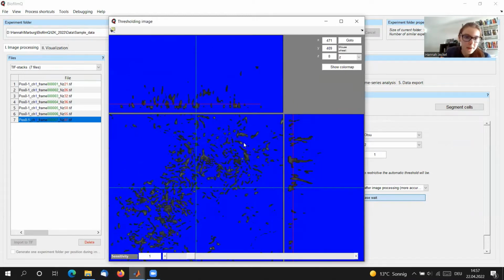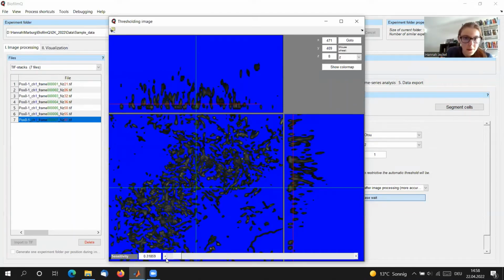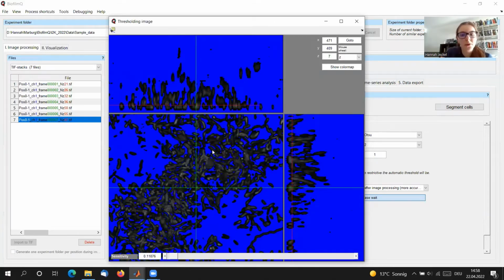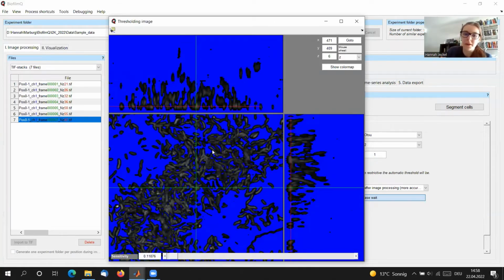Personally, I would say that this threshold is too high, so I'm going to lower the sensitivity here to a slightly smaller value, maybe even smaller, to get to a point where I feel like we actually see everything in the biofilm. And in this case, of course, you can see that the cells are not distinguished very well, but maybe that's not my main concern at this moment. You will see in a moment why this is not my main concern.